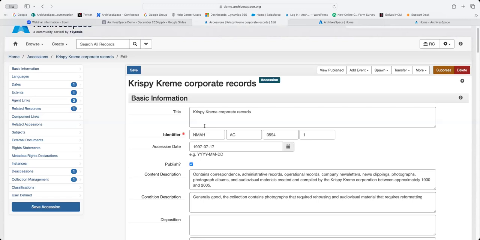They can also be linked to other types of ArchivesSpace records, like your existing resource records, your digital object records. You might want to link subjects and names, different collection management functionality, and even to other accession records themselves, especially if this is like an accrual of an existing collection.